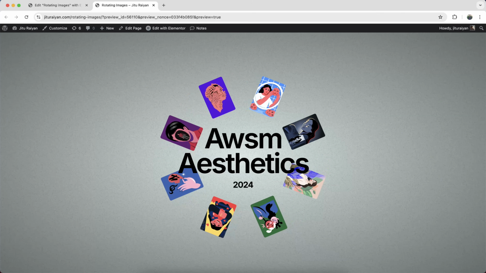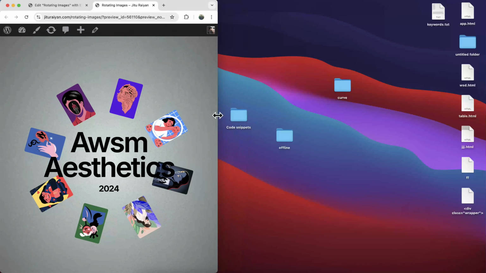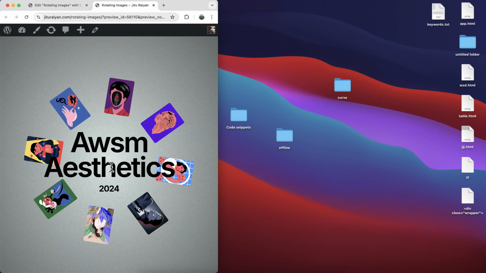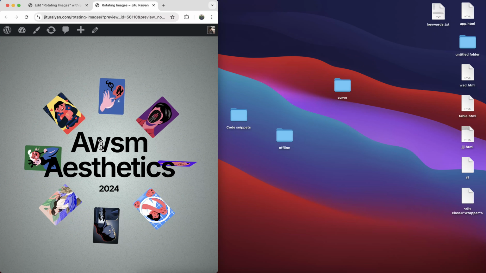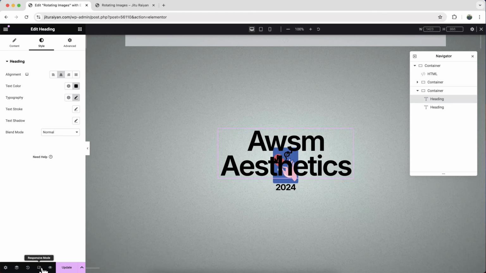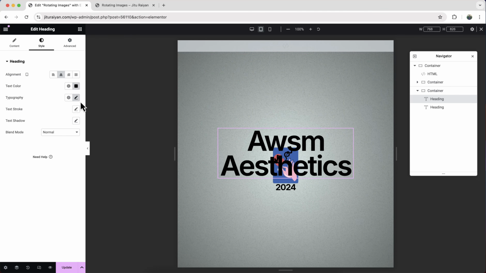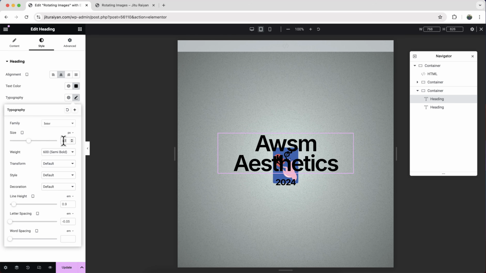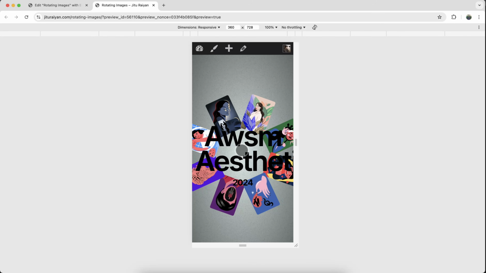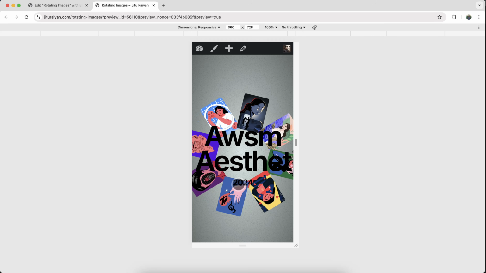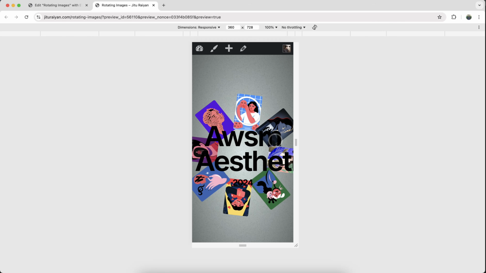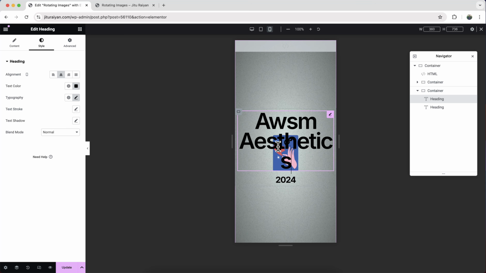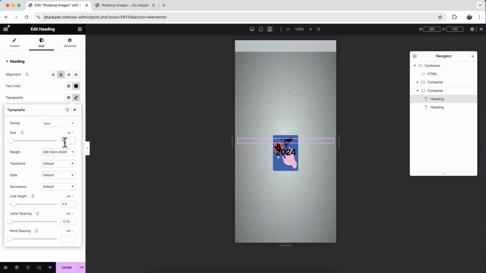I want to check it for our other devices. For tablet, you can see everything looks good except this text looks too big. So go to this responsive option, and for tablet, let's make it 80 pixels. Then on mobile, we can see this also looks too big. The images also go outside of the screen. So here, first of all, let's reduce the font size further.